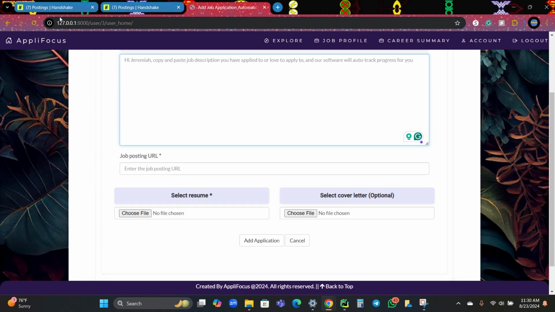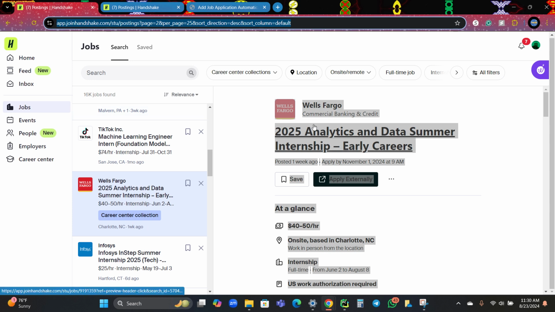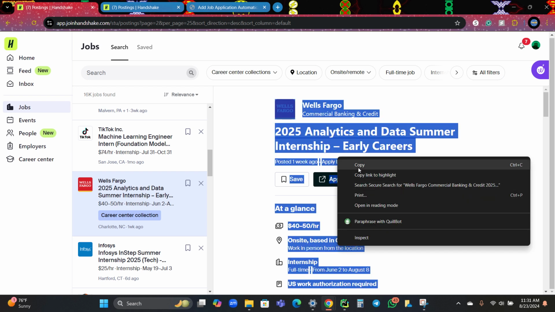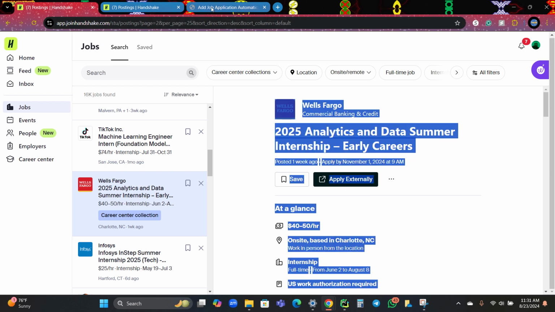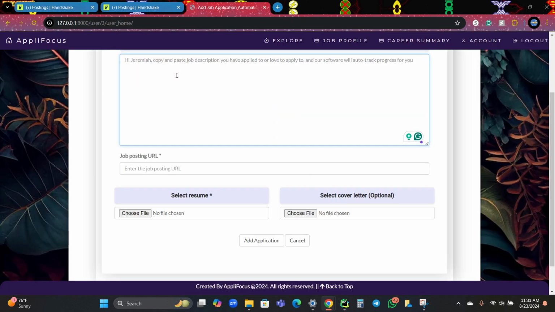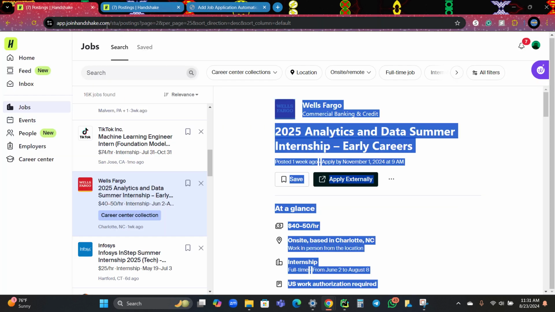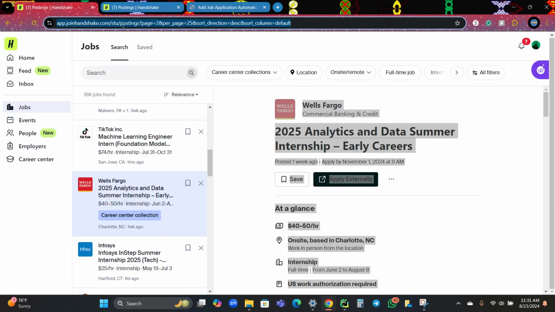So let's come here, and let's say we come across this job posting by Wells Fargo and we like it. Before we actually apply, before we click on this apply, let's come here and process the materials that we're going to be using for this application. So we just come here, we paste, we go back here, we copy the URL link because down the road we might need it.